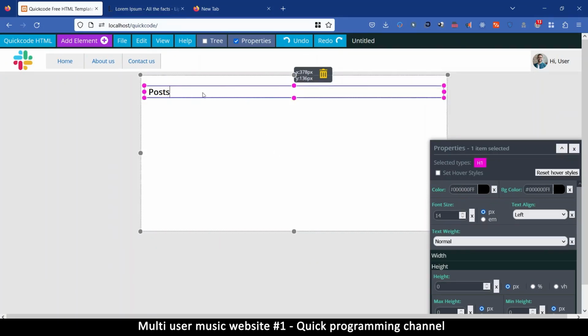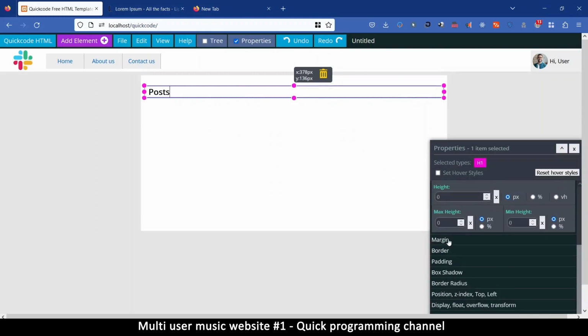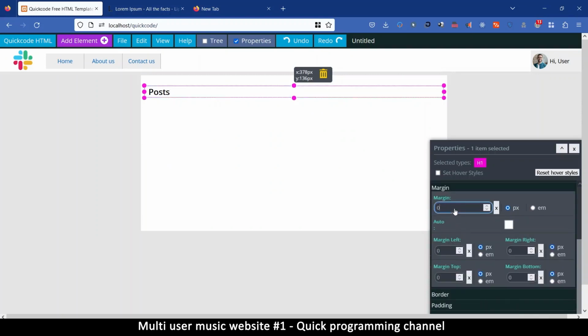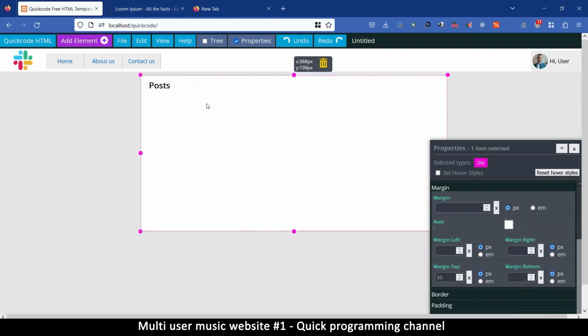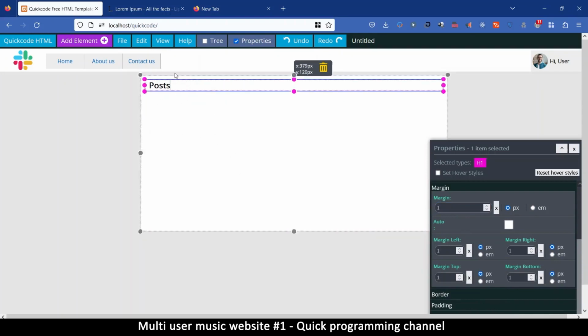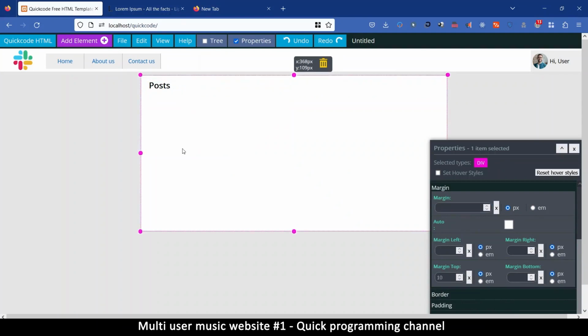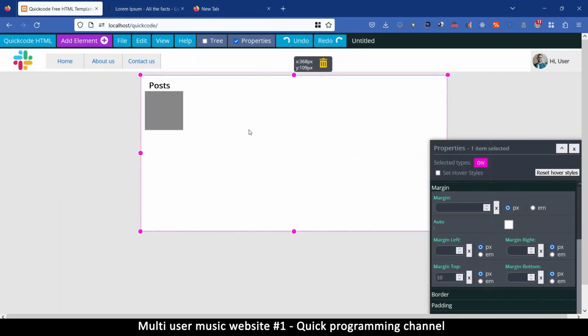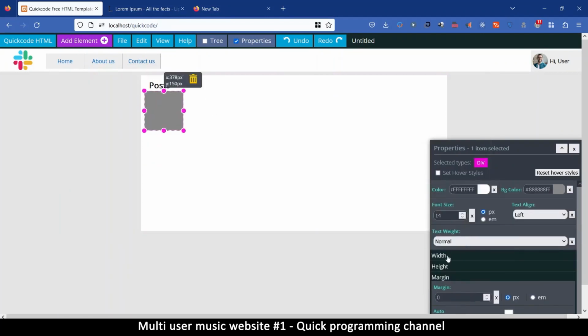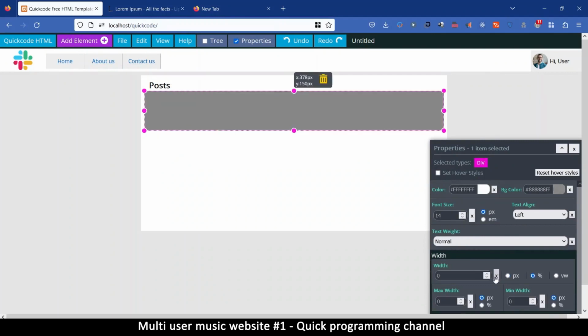I don't want it to leave so much gap here, so I'm going to go to the margin and put maybe 1 pixel margin there instead, because H1 tags come with their own margin and stuff. Then in here I will add again an empty div. So make sure you do select this guy and click there. Let's go to an empty div and add empty, and there we go. So of course I will remove the width so that it goes all the way to the end.